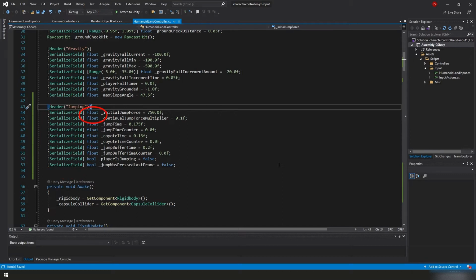The first two are both floats. One is initial jump force with a value of 750. The second is a continual jump force multiplier with a value of 0.1. The next six are also all floats, and these are our timers and our counters. We'll talk more about those later. And then the last two are both booleans. One is player is jumping, and by default we're setting it to false. And the last one is jump was pressed last frame, and we're also setting that to false.